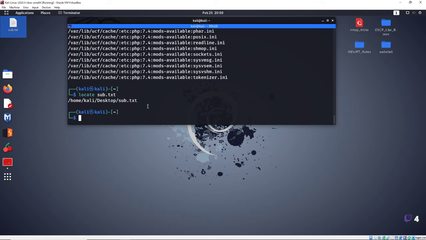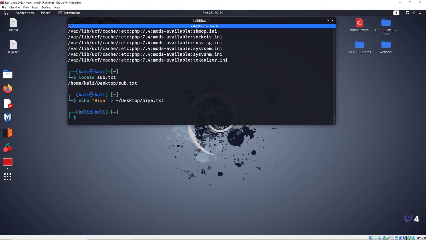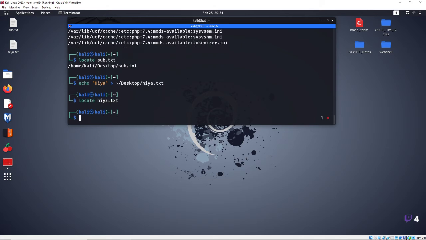Let's try to make another file. So we'll do an echo Haya, and we'll put that into the desktop. We'll call that Haya.txt. All right, we see that just got created. I'm not even in that directory, but I told it where to put it. Now let's go ahead and try to locate Haya.txt. And we'll see if it's able to do this or not. It cannot.